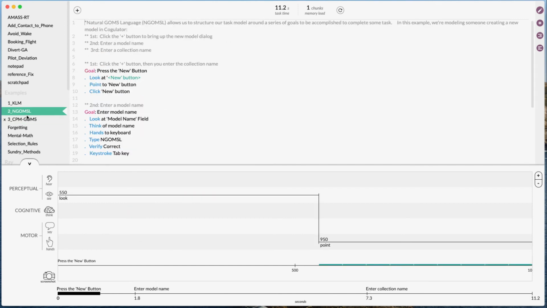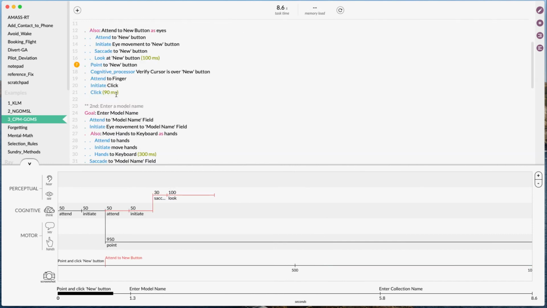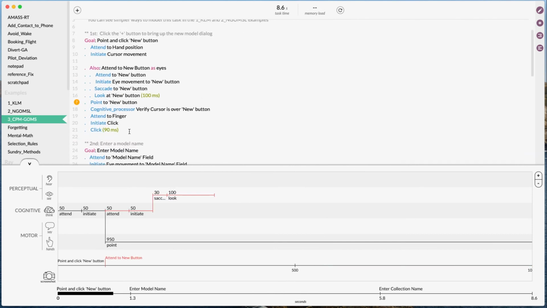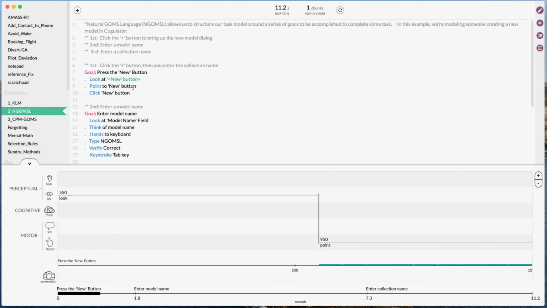But these are basically models of exactly the same thing, just modeled using the more detailed method, where we don't assume as much is going on in, say, a look operator, and the less detailed method, where we say, hey, we're just going to use a look operator. That's good enough for the particular application we're working on.